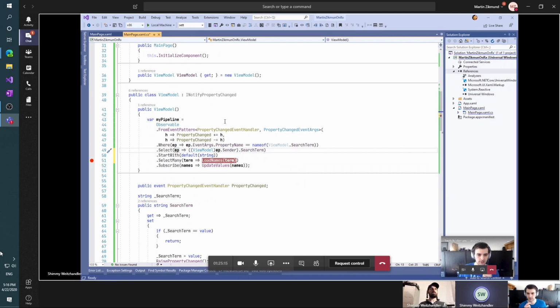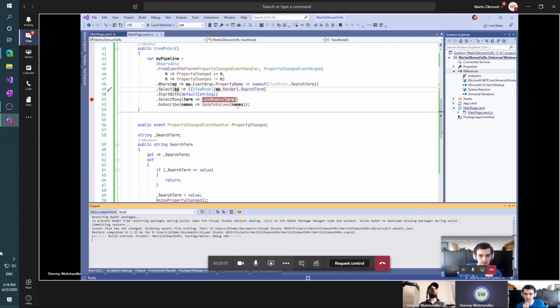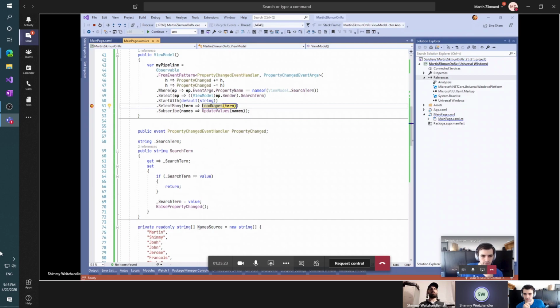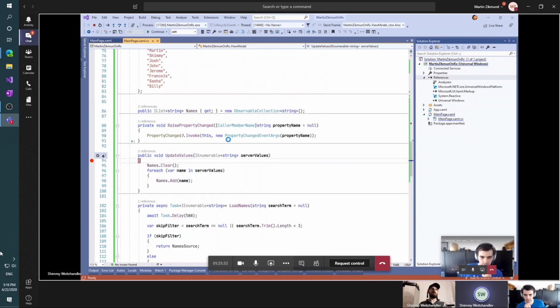Good. Okay, so let's make sure that this pipeline runs. Okay, we see it get the empty string, and we're going to move to our update values. Let's put a breakpoint here. Perfect. So it now runs, we got our values from the server.